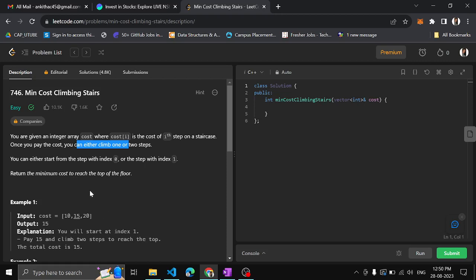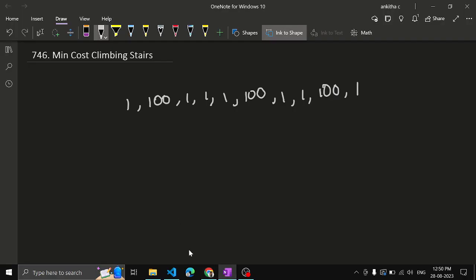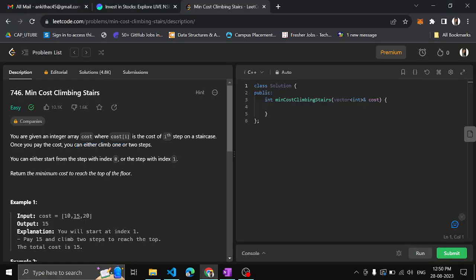So basically we'll be using a dynamic programming approach here. If you are at step zero, they have told you can start either from the step with index 0 or the step with index 1. Let's say we are in the zeroth index. What is the cost? 0, because you're starting from that index only.